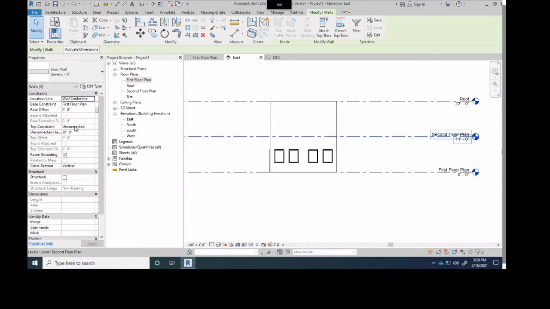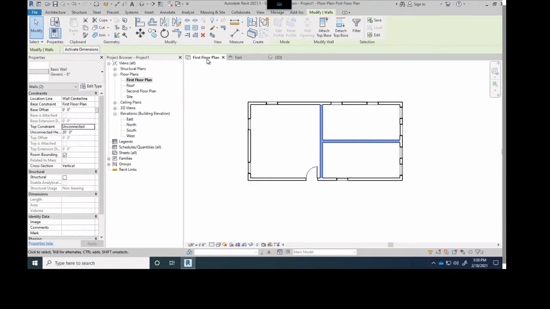So I'm going to come in here, I'm going to highlight, because I'm still selected, believe it or not. Even though I'm not in the same view, they're still selected. I'm going to change my height to be second floor plan, and I'm going to hit apply. And I want you to watch what happens on my screen. Nothing. Nothing changed. You couldn't see anything visually that changed.